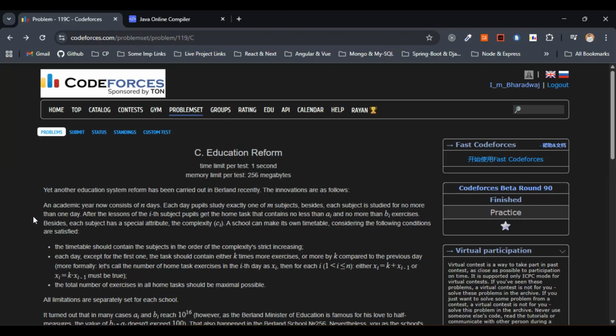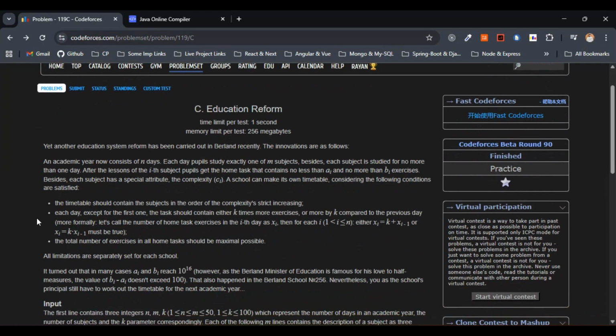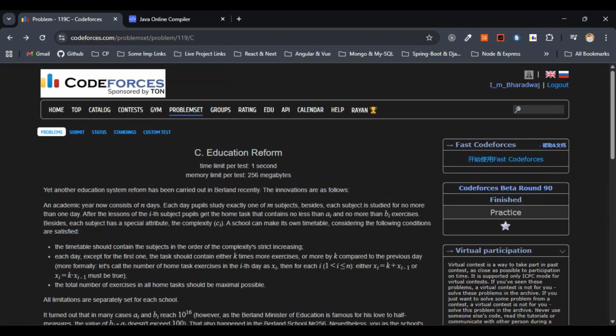You can just go through the question. I'll summarize it so that it will be easier for us to solve the problem. So let's see what the question states here.